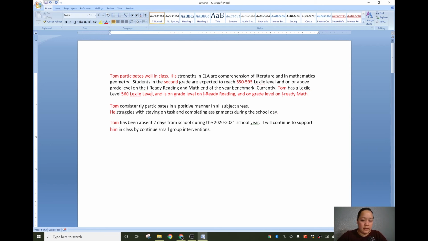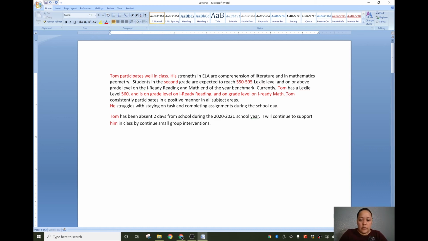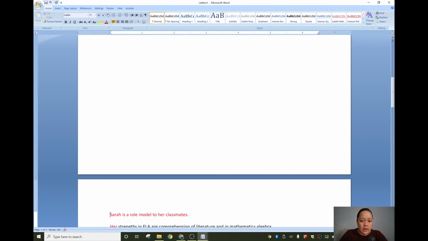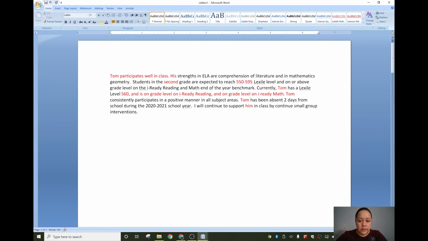So if you notice, that sentence doesn't really make sense, so we're going to have to erase that part right there. And is on grade level on iReady reading and on grade level on iReady math. So we're going to say that Tom is a good student. So Tom consistently participates in a positive manner in all subject areas, which means that we don't need that sentence for needs improvement. So I can just delete it. Tom has been absent 2 days from school for that 2020-2021 school year. I will continue to support him in class by continuing small group interventions.